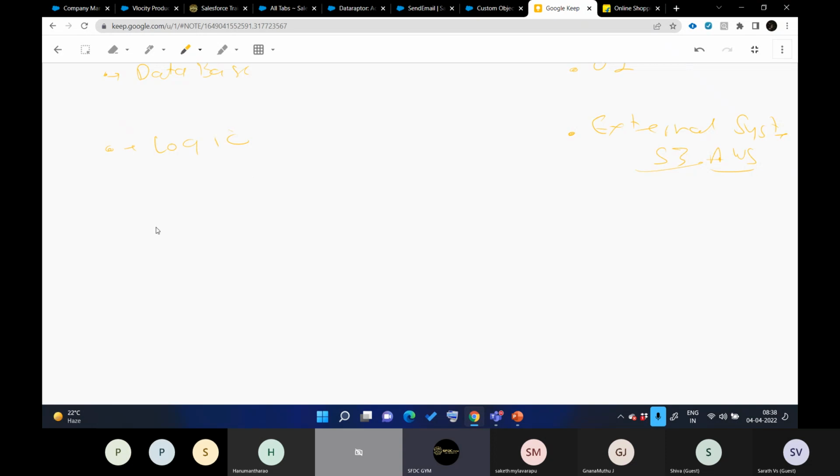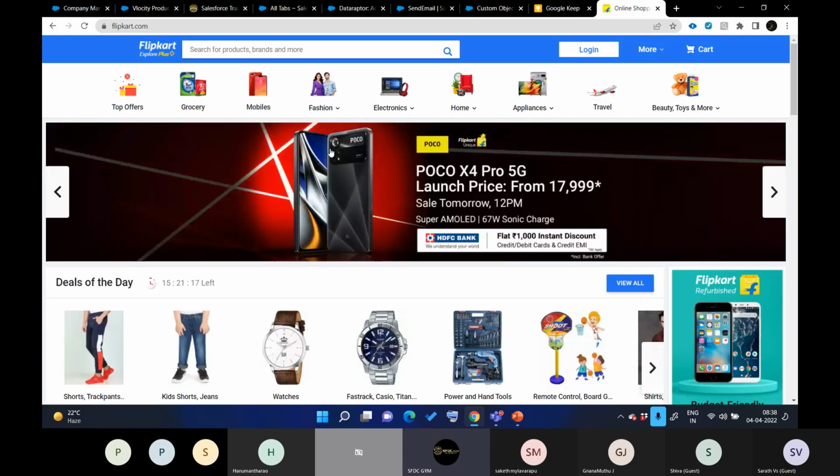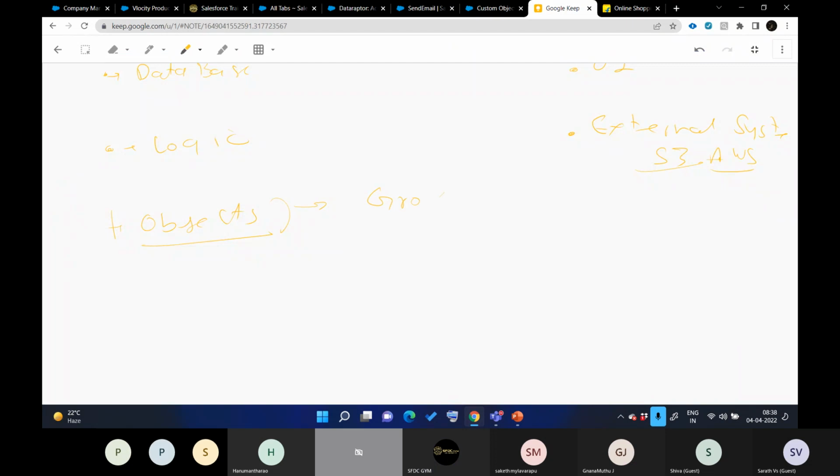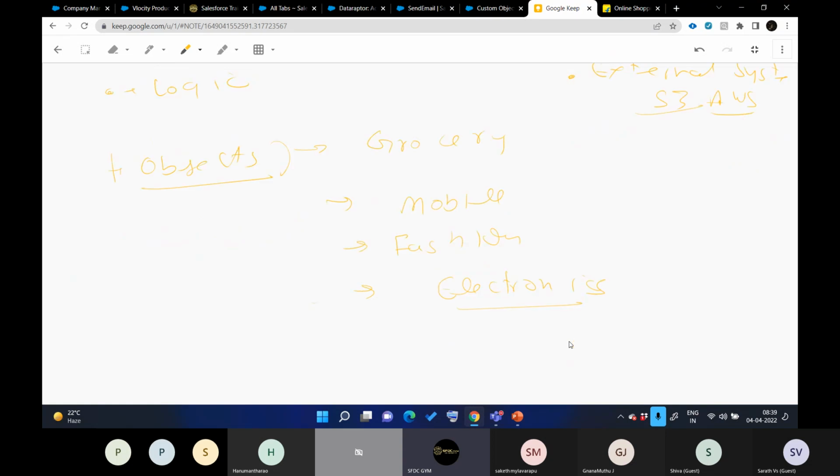you need to start everything with the help of creating the objects. Correct? With me? You need to create an object for grocery, right? You need to create an object for mobile. You need to create an object for fashion, let's say, and one more, let's say electronics. Everything looks fine here, right? We just need to create objects and a couple of fields.